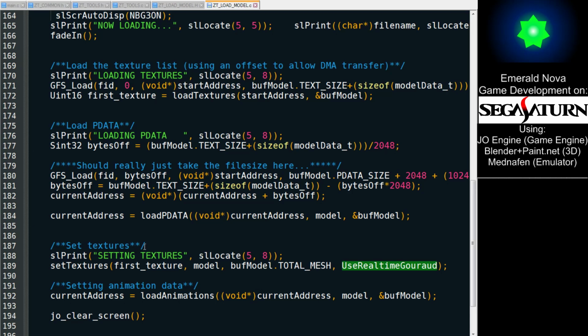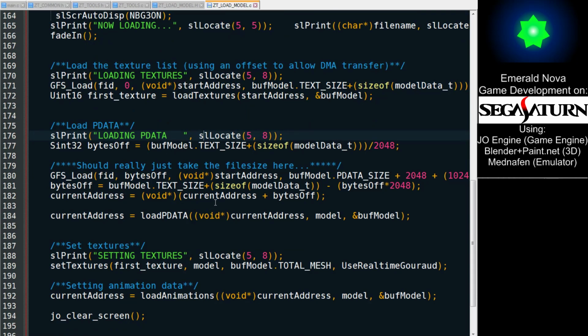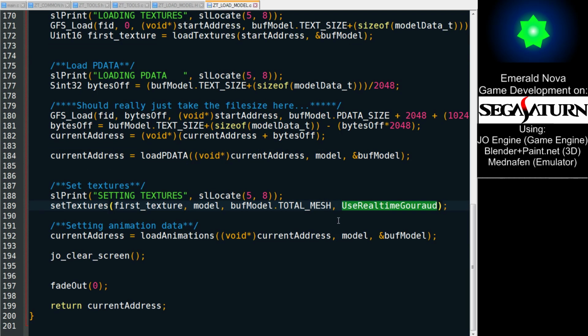So, if it's, let me see. Loading textures, loading P data. Just loading stuff in general. Dealing with memory addresses, setting textures. Here is a possible place where go rad shading is happening, but I don't think so. And then clear screen. Apparently he's still able to use Joe Engine functions here. I don't know why I can't.